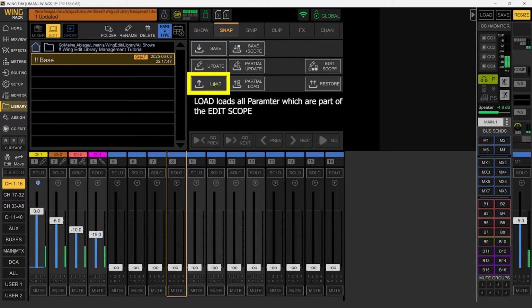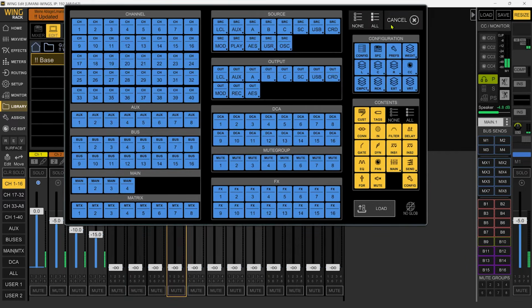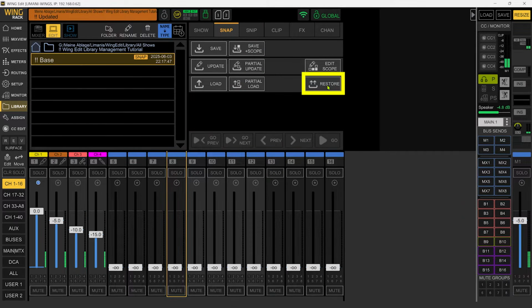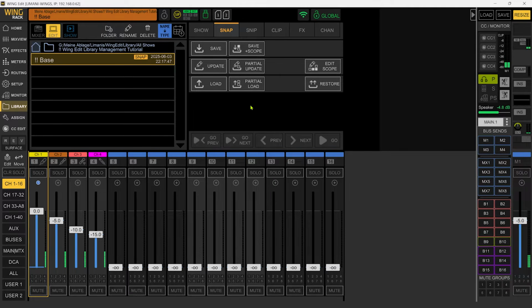Load will always load the parameters which are part of the scope you find in edit scope. Partial load, you can select any other parameters to be loaded. And restore will ignore the scope and will make a count of init and will also load those parameters which are not part of the scope but are always saved. I will walk you through making a lot of examples.